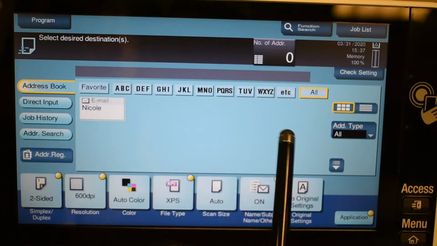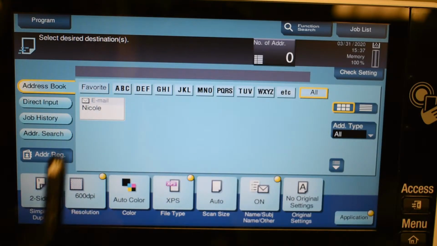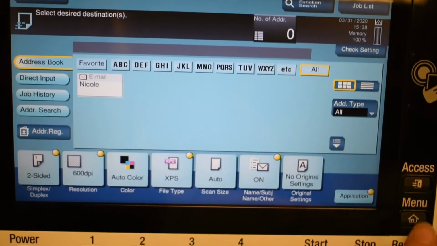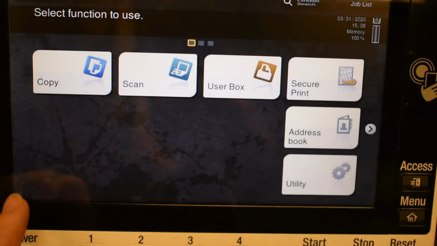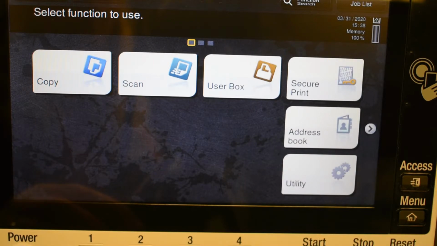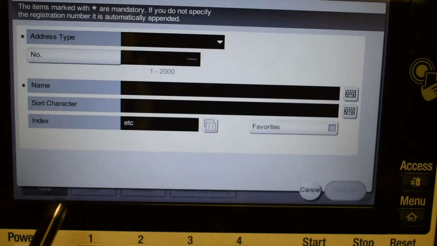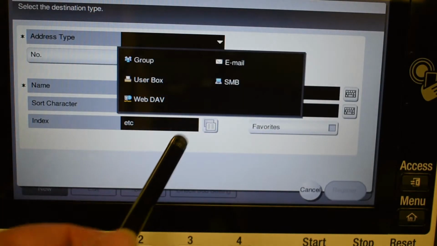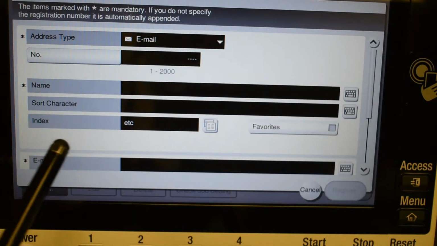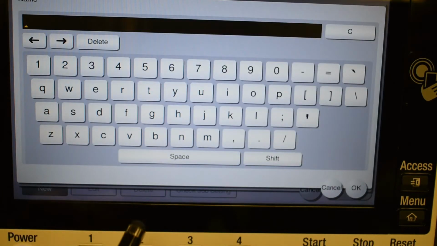Now, let me show you how to add more emails to this in case you have a new person or someone that needs to be added. What you would do is hit the main menu, whether here or on your screen, if it's on your screen on your model. You would go to address book, and then you could click new, and address type, you could select email, and then this is where you'd put the person's name.